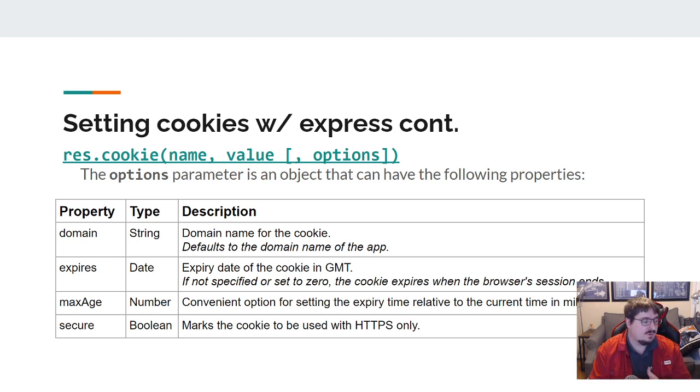The last one that you might care about is the secure flag, which is true or false. And that, I think by default, is false, but it marks the cookie as being HTTPS only. So if you mark it as secure, then it will only send that cookie back and forth as long as you're on an HTTPS connection. Otherwise, it'll send the cookie back potentially in plain text when you're using an HTTP connection.